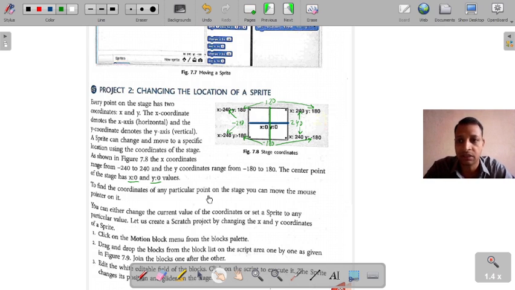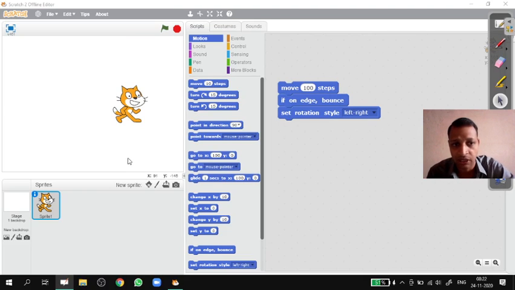Before doing that, let me just tell you all, this is the stage, right? So here you see I am moving my mouse. I can find out, see this corner. This corner will be what? See here, minus 240 minus 180. This corner will be 240 and minus 180, this corner will be 240 and 180, and this corner will be minus 240 and 180. Center will be 0. Exactly the center you have to locate.